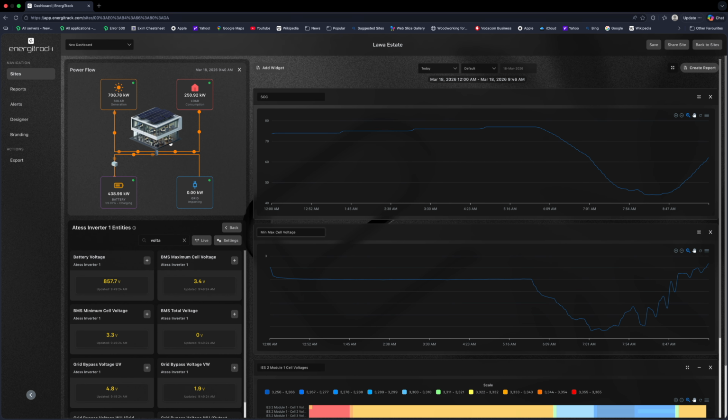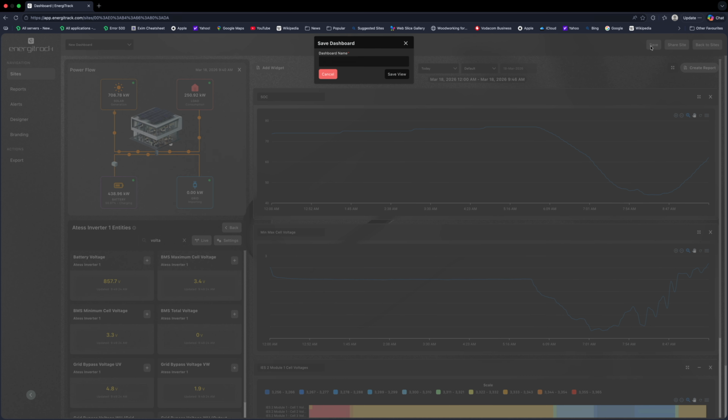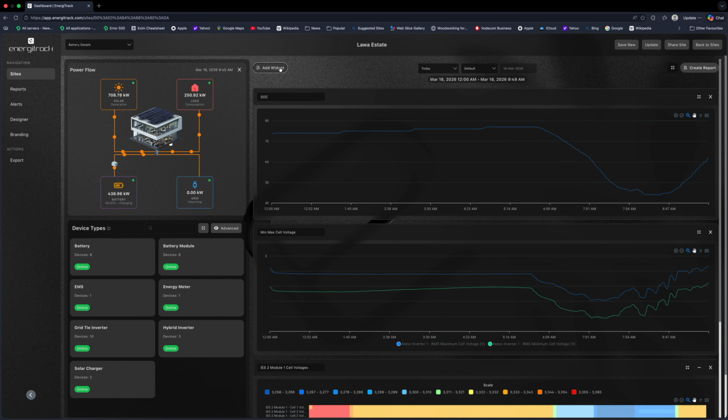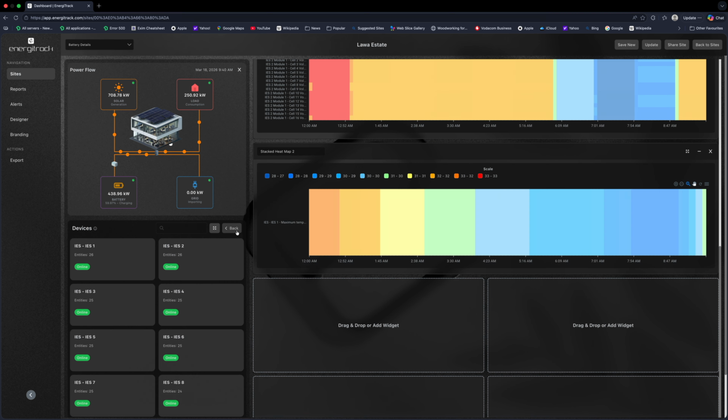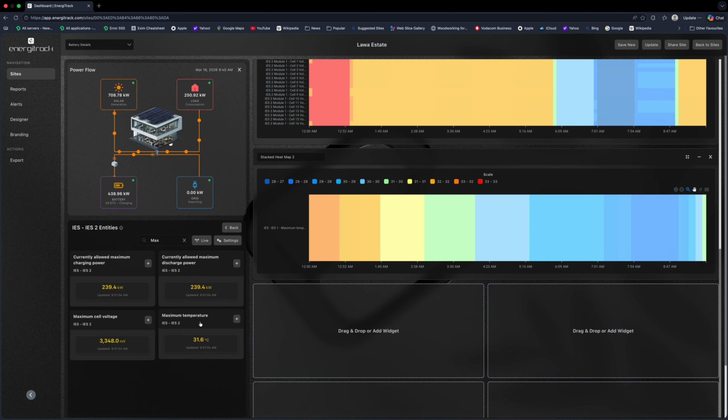At this point, let's save the dashboard to avoid losing any progress. We will call this dashboard Battery Details. Now let's look at temperatures. Again, we will use a stacked heat map. Click on Add Widget, select Stacked Heat Map, and bring in the maximum temperature from each battery.